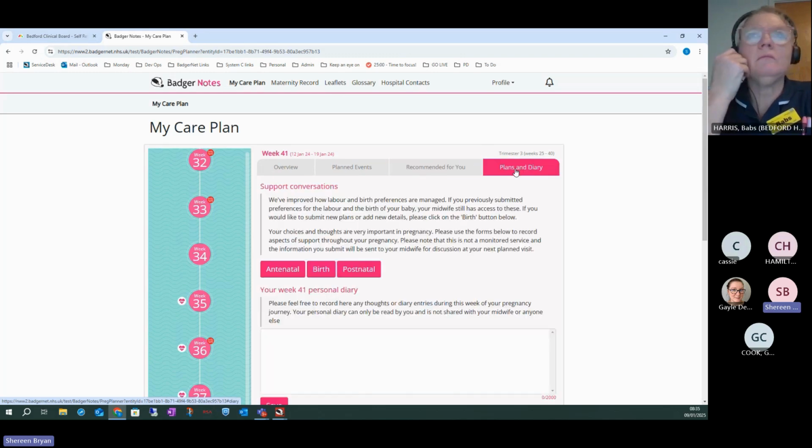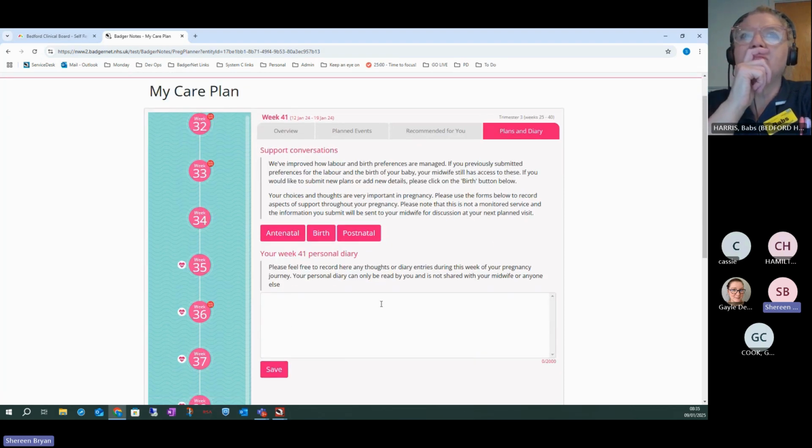And then your next tab is your plans and diaries. At the bottom here, you've got a diary page, so they can write a diary entry. This is not seen by anybody. You can't see this in the clinical view of BadgerNet. This is just her personal diary.